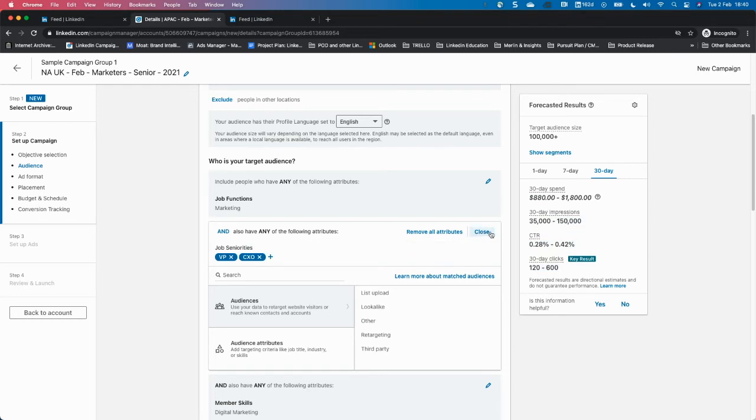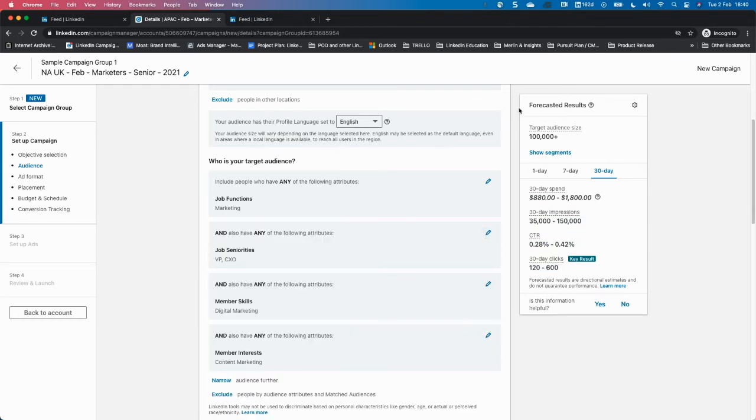And really high value, high net worth individuals, right? Or highly affluent individuals. And you got VP, CXO, in the function of digital, in the function of marketing, but not just any function of marketing. You've also layered that they have the skill of digital marketing. So not just any generic marketer, but digital marketers, right? People with digital marketing skill in the marketing function, who is of VP and above, and who also have an interest of content marketing. Okay, and that has narrowed down to 100,000 audience.